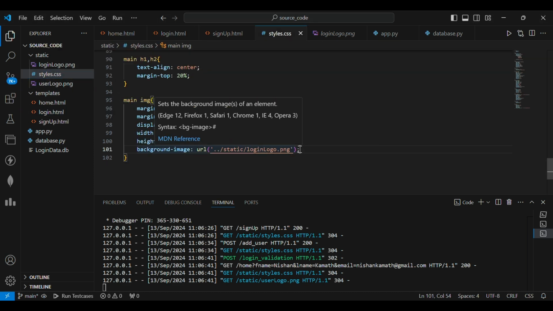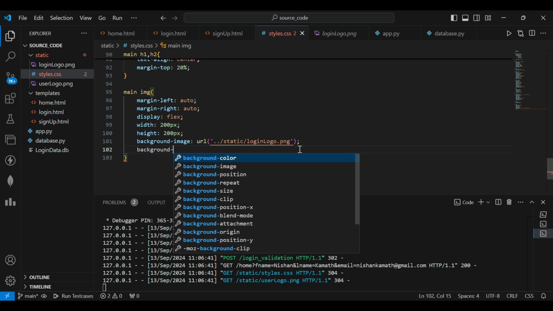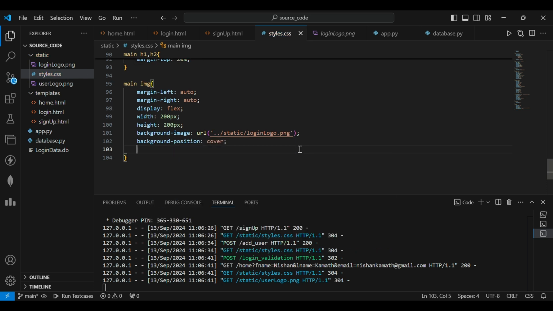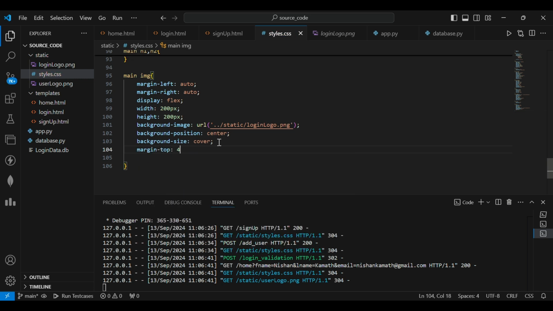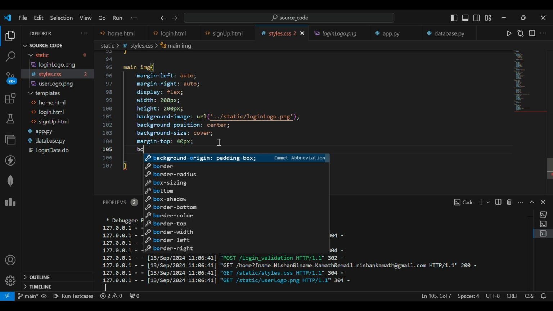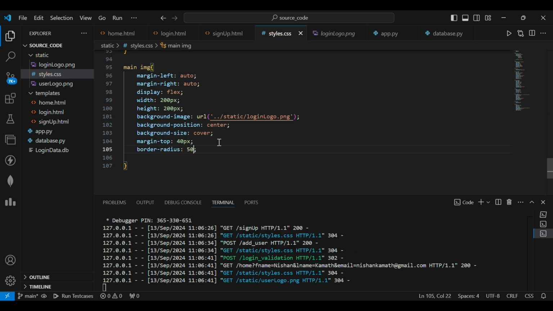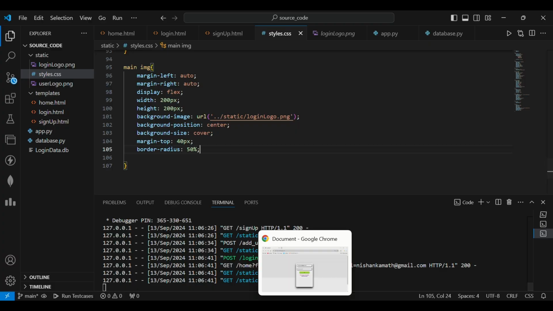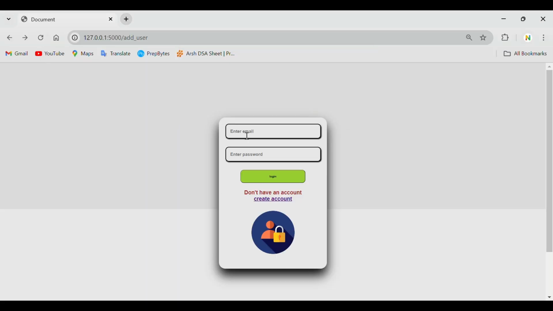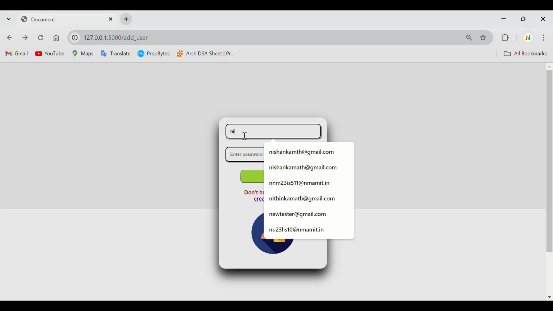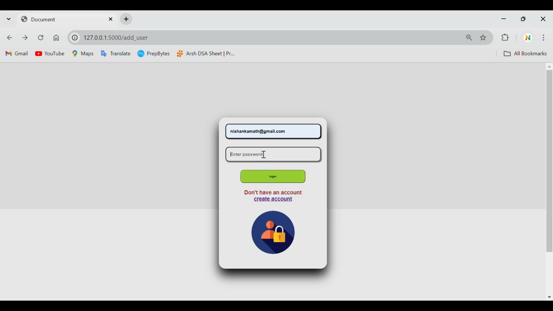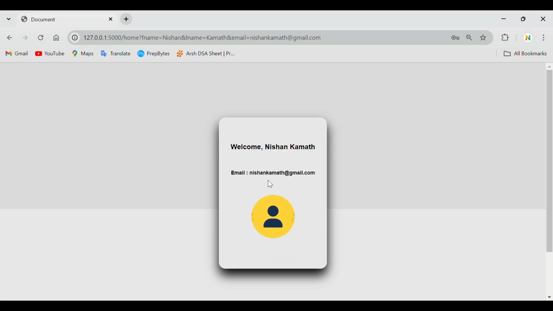and background position is center. It has to become center, and background size cover, margin top 40px, otherwise it overlaps, and border radius 50%. I'm making the image in a round shape. Just refresh it. Yes, it's working fine, everything is coming.